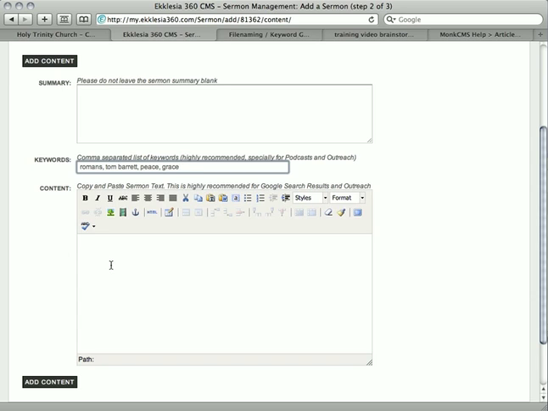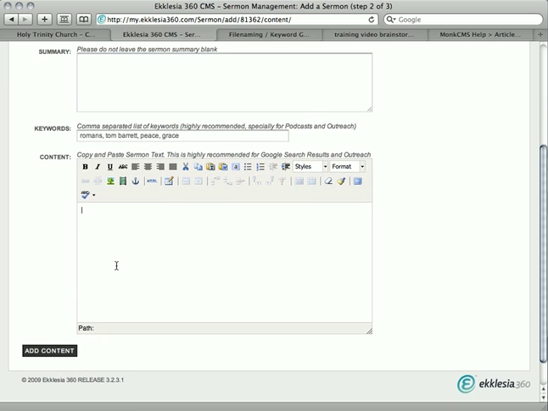And the content field is going to be a space reserved for, let's say, if we wanted to expound on the sermon or the sermon series in general as a whole, add some images or links to other sites, but it basically just gives you more space and more stuff to work with than just text in the summary description. And this won't show up in iTunes, but it will show up on the website if you click on the sermon. So once you're done with that, you want to hit add content.